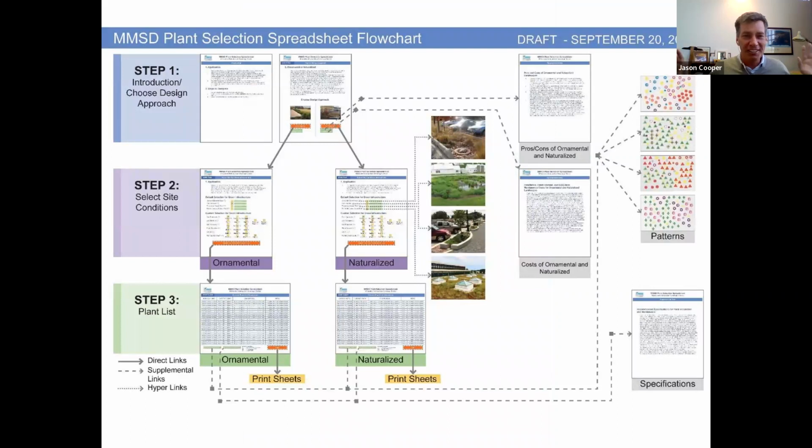This is a flow chart that nobody's going to be able to read. I don't expect you to, but it's a flow chart of the tool, the spreadsheet. It's a 3-step process. We thought it was important to keep it pretty simple.